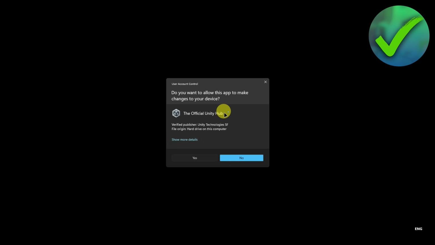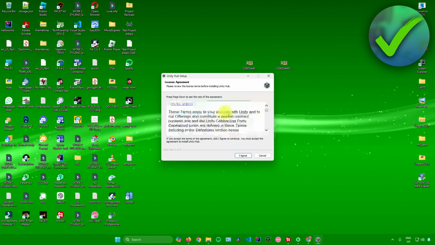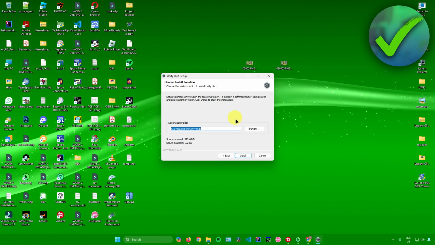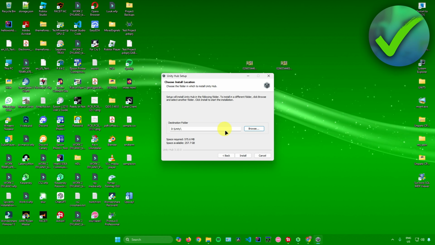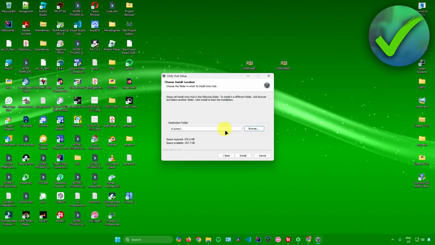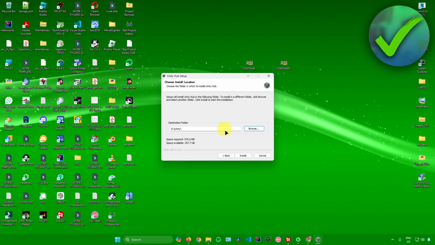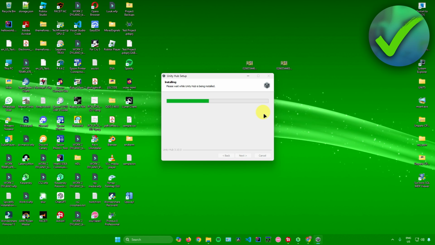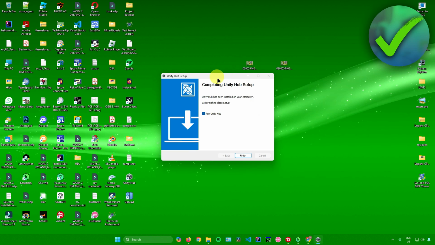There you go. So just click on yes. And after that, you'll be redirected here. So just simply click on I agree. After that, just choose your destination folder for Unity. There you go. And then once you've chosen the destination folder for your Unity, just simply click on install. And after that, just wait for the installation to finish. And then there you go. So there you go. It's now done.